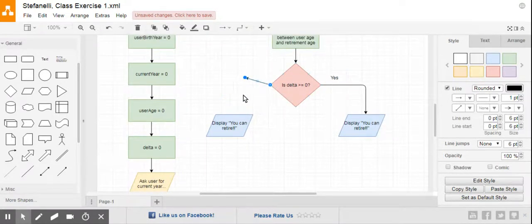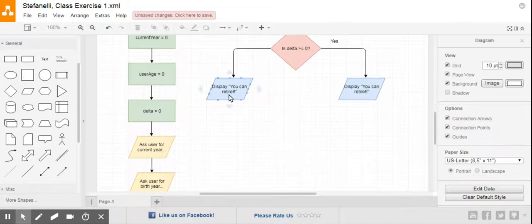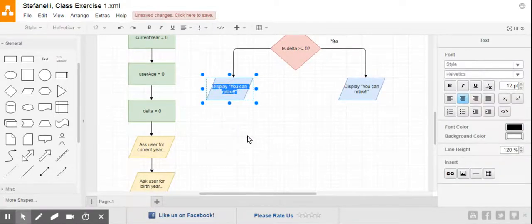And I'm going to take my arrow and connect it to the triangle, take my end point and connect it to the box, and take my middle point and stretch it out. Might not be perfect, but it'll work. Now, what's inside here is to display years to retire. I can clean that up a little bit.